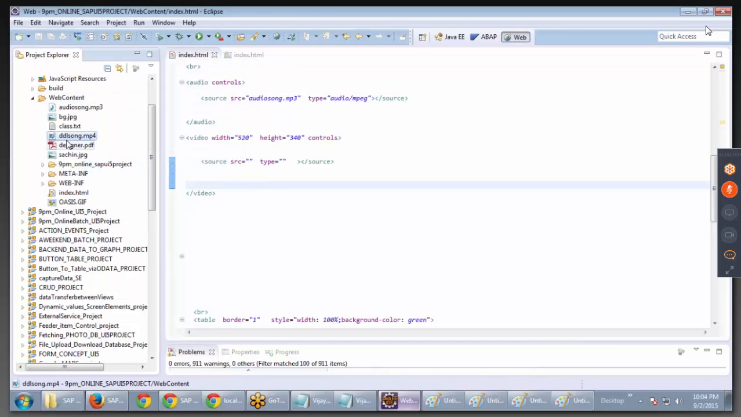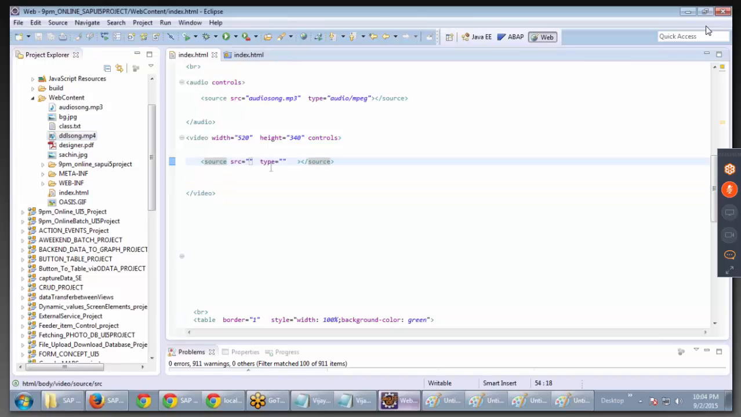So there is a file ddlsong.mp4. So you can provide that here, ddlsong.mp4. So it's a video file. Then you can use some type as video/mp4. That is for video formats.